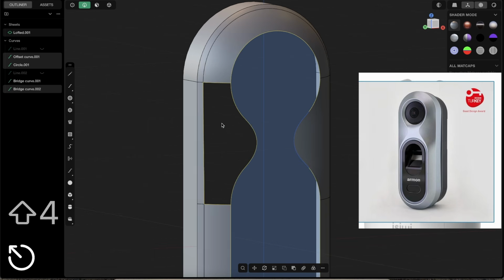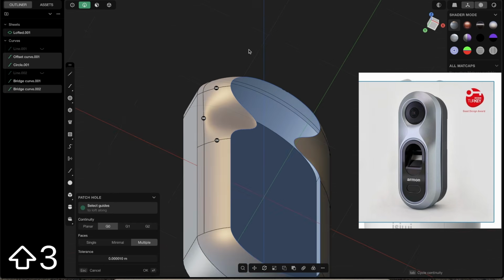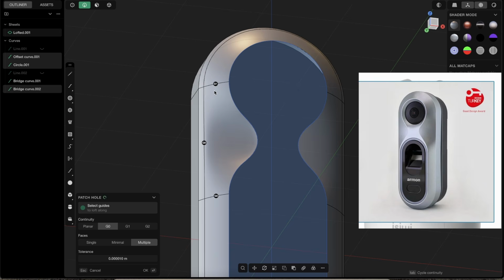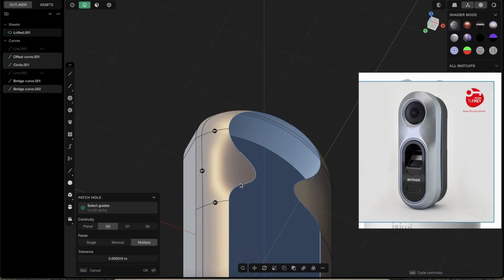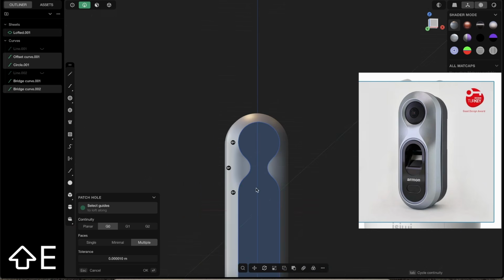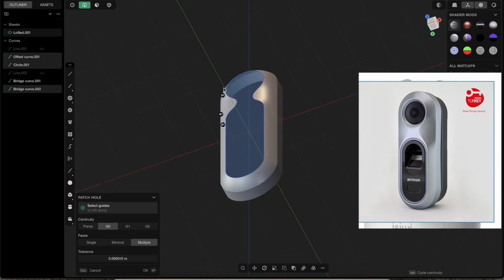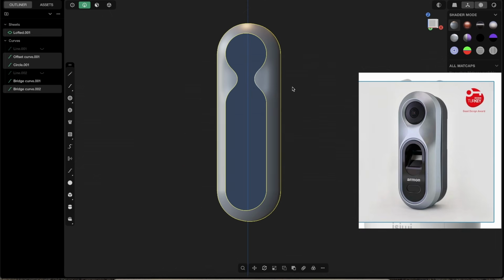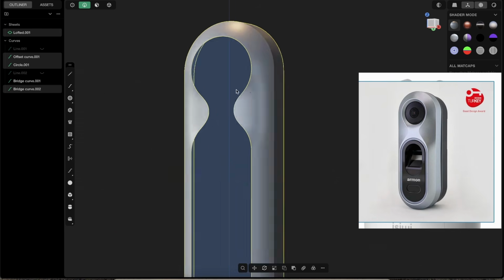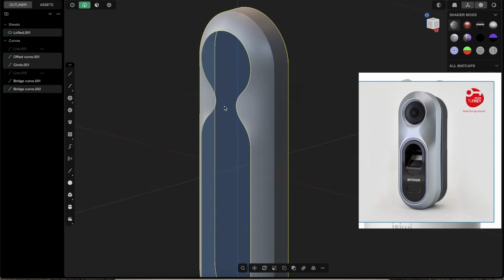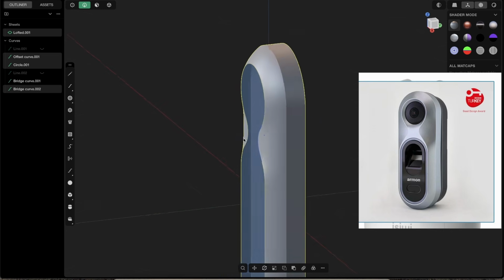And xNURBS still not working, but that's fine. Patch works too, and let's give it here everywhere G1. And oh look guys, look how smooth this looks. I really like that. I know it's not 100% perfect, but it's just coming back, readjust. But yeah, that looks very nice.